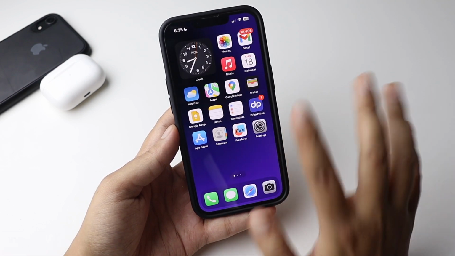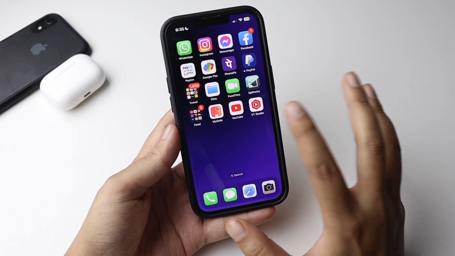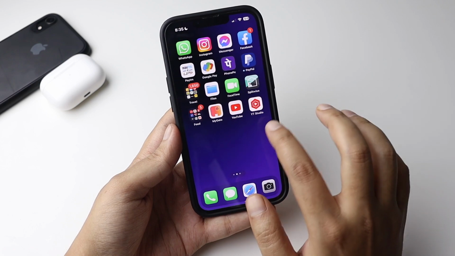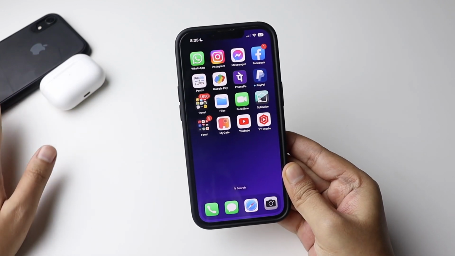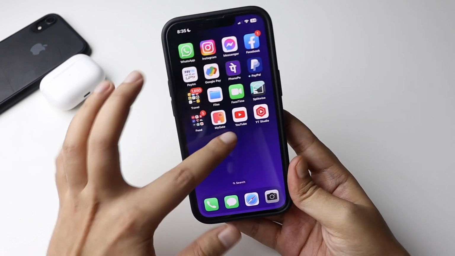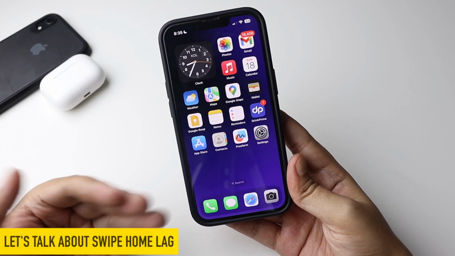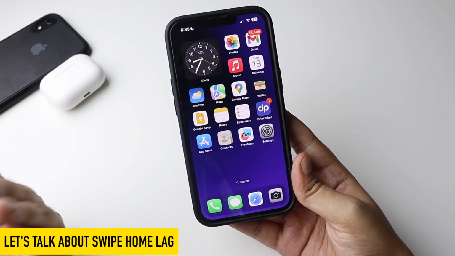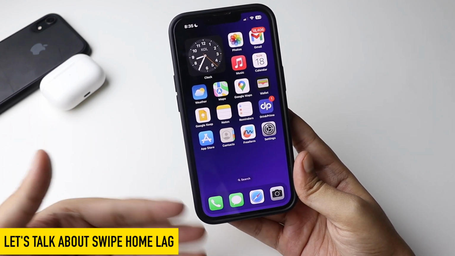Now talking about one important aspect which generally comes up in overall performance, there are no such issues with performance. Even with my iPhone XR, on which I have been running iOS 16.3, even the beta software, it runs quite good. There are no issues with that. But one thing I would like to highlight, many of you might know that for the last few videos I've been talking about swipe home lag.